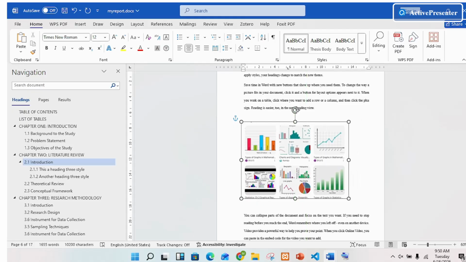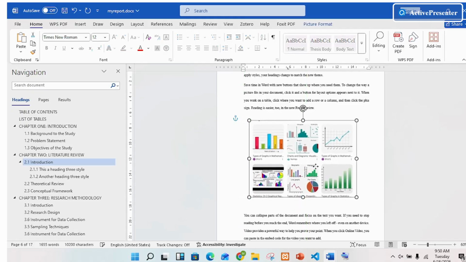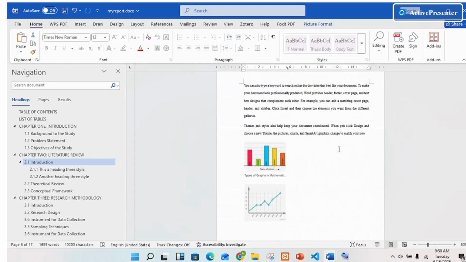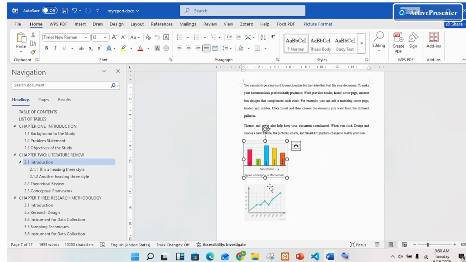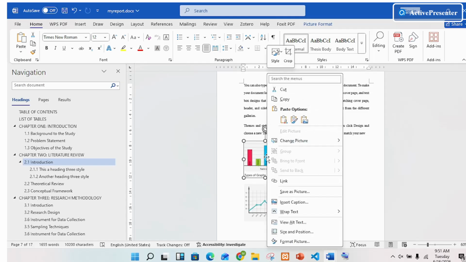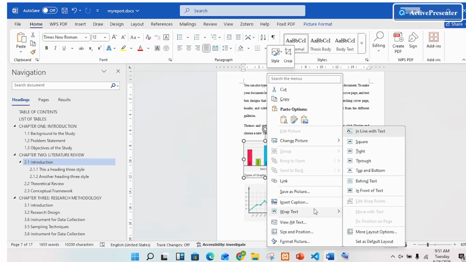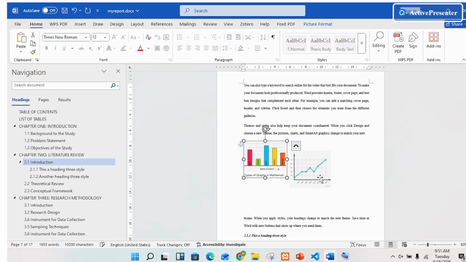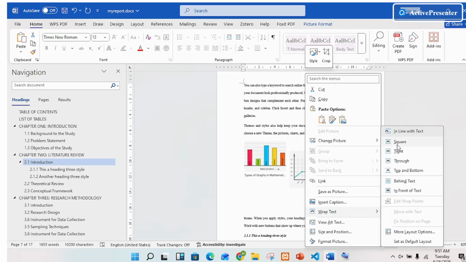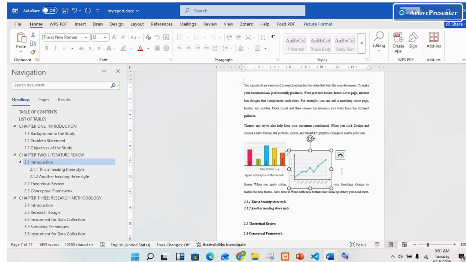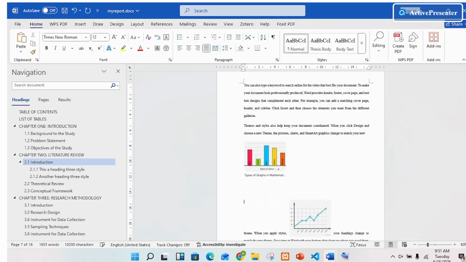Then we can go to the other images. The next thing is that here we have two images. If I want to move this one, it will not move the way I want. So I will do the same activity by right clicking on this one, going to wrap text, going to square, and then allowing it to move. I do the same to the second one: wrap text, go to square, so that you can see the two images can now be moved easily and freely.